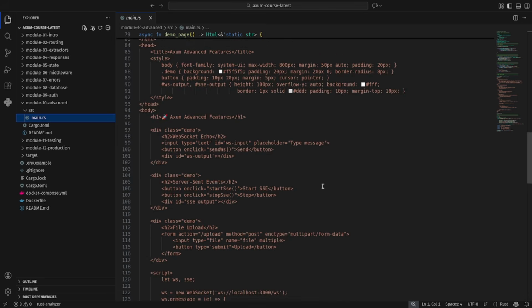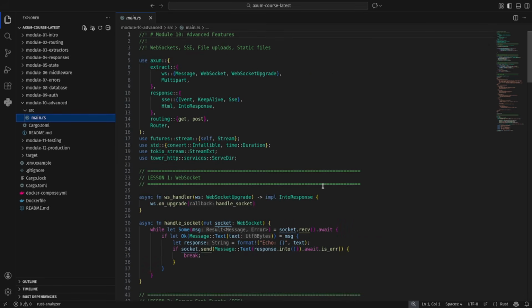Module 10 teaches you WebSocket upgrade and message handling. Bidirectional real-time communication. Server-sent events for one-way streaming. Push updates to clients. Multipart file uploads. Handle user-uploaded files safely. Static file serving. Deliver assets efficiently. Combining features in one app. Each is just another router. These features unlock real-time, interactive applications.